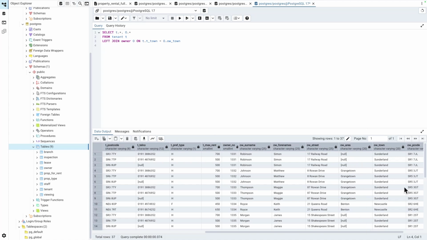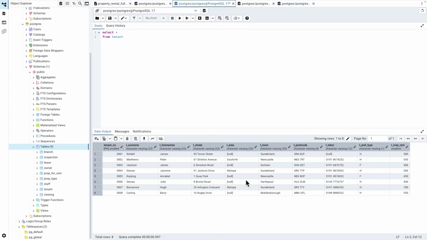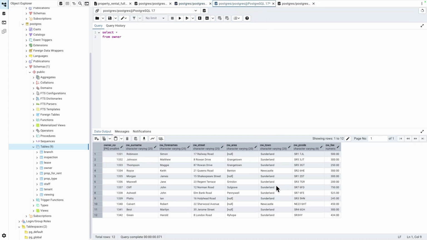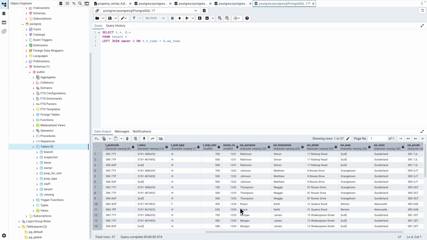And for places such as, let's take Durham, so we have here James Jackson has a property in Durham, okay, but in terms of owners, we don't have any of them who are based in the town of Durham. So what will happen for that row is, let's say, for example, postcode, ownership fee, ownership area, it will be null because we don't have that information to hand.